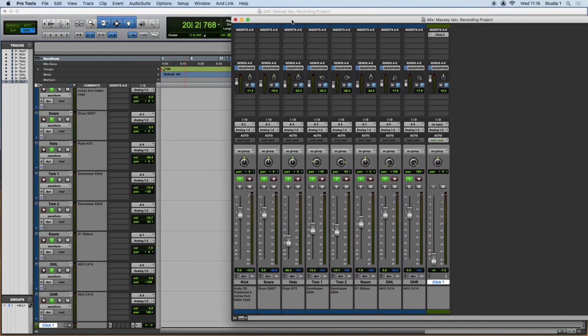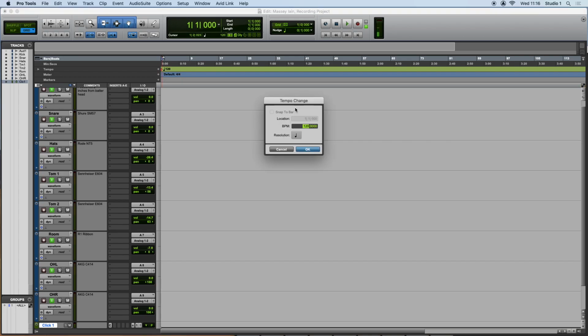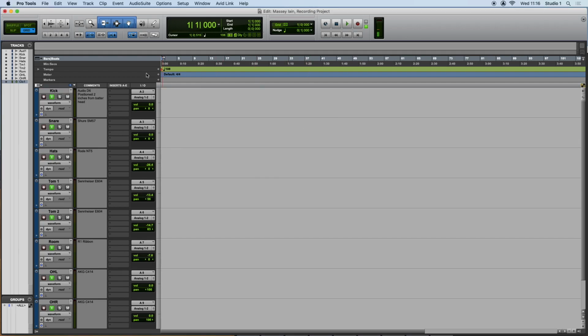The other thing we may have to do is set the tempo. Not all songs are going to be 120 beats per minute. So to set the tempo, we just use this little triangle on the tempo part of the timeline, double click on that, and you get a tempo change dialog box coming up. So I've gone for 108 this time. So the whole thing is now changed to 108 beats per minute.